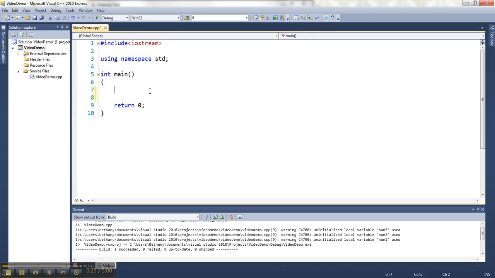So let's say I wanted to represent some whole numbers. I'm going to use the type int, which is short for integer, and I'm just going to give them some names that sort of indicate that they're values I'm collecting. So I'm going to call them int num1 and int num2. So I can do it like this.